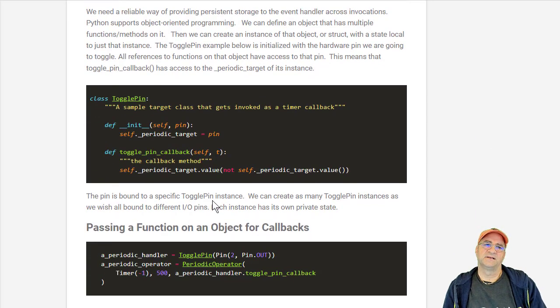In this case, we have toggle pin written differently as a class. Basically, you create a toggle pin, and then you pass in that instance dot toggle pin callback. It turns out that, because of the way the function is defined, when you pass it in as the callback off of one of these objects, it will actually get called back with self and t, so it has access to the local periodic target. In this case, there's no global periodic target variable. It is managed inside toggle pin.